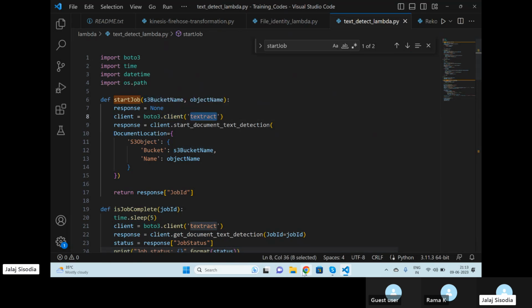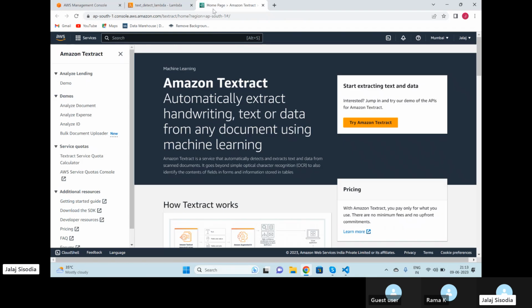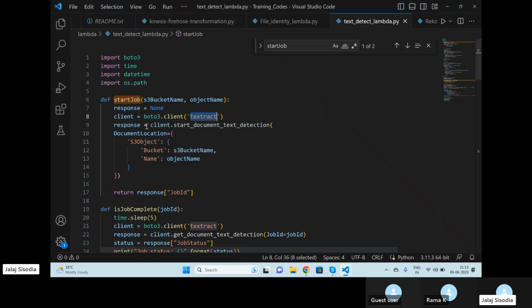Then I have created a client of Textract service. That means for this service I have created a client, and now I will be interacting with this particular service. I am creating a client, then I'm calling the start document text detection API of my Textract client. It needs 2 mandatory arguments, that is your S3 object, and in this it needs the bucket name and the name of the file that we want to use for extraction purpose.